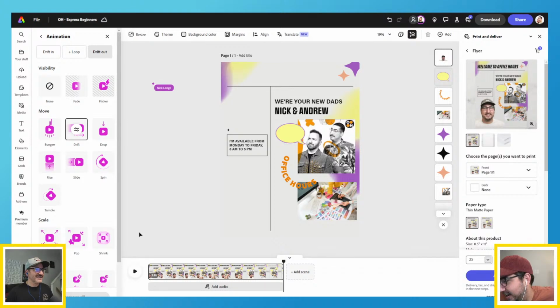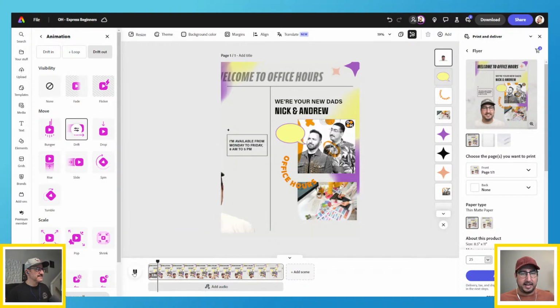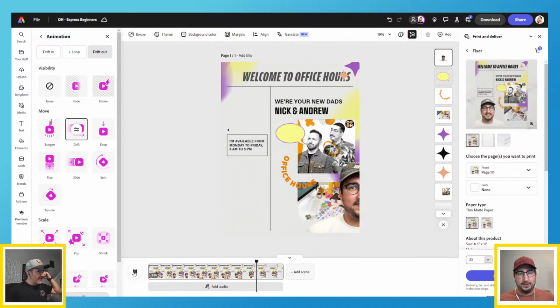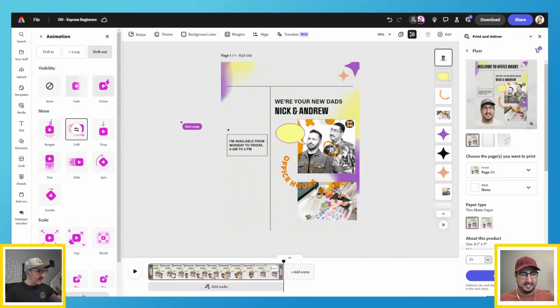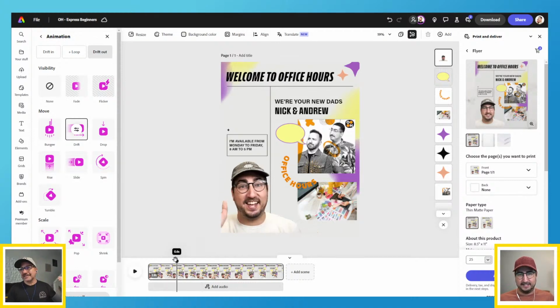Oh, I am so excited. I am so very excited about this workflow. The way it moves out is so perfect. I love that. It's so great. I made the headline leave. So I'm going to go back to animation, turn the drift out off, because we want to keep our title there as well. So look at that. That's so great.